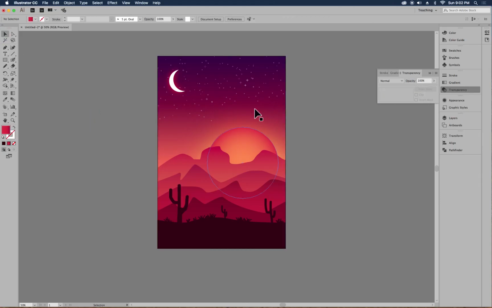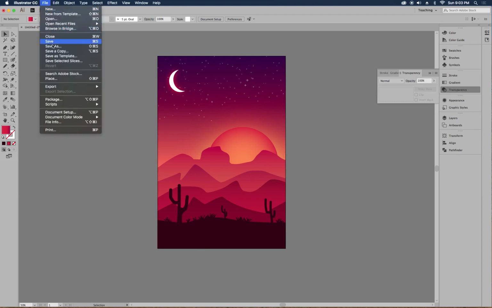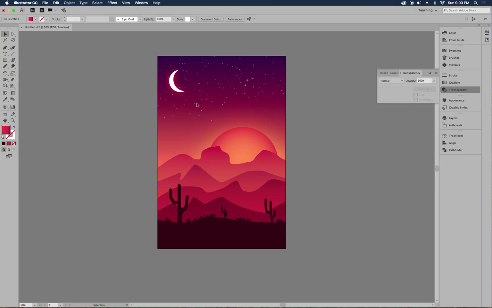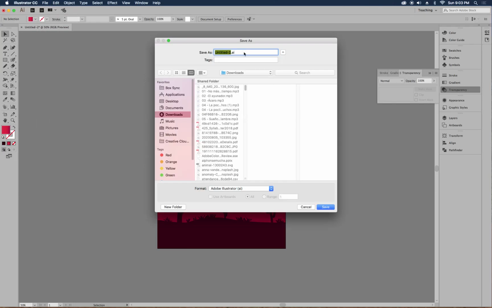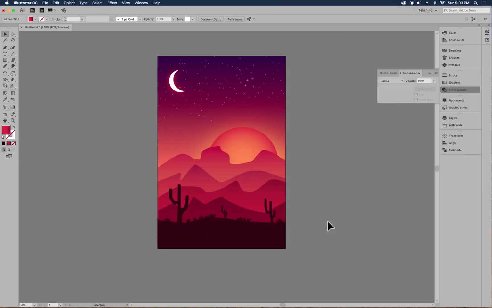Now this isn't really a big deal because when you save it as a PDF, all that's going to go away, but you're going to save this as an Illustrator file. So you're just going to hit Save As, save it as Desert Landscape, but you can also save it as a PDF to make it easy to share and upload.